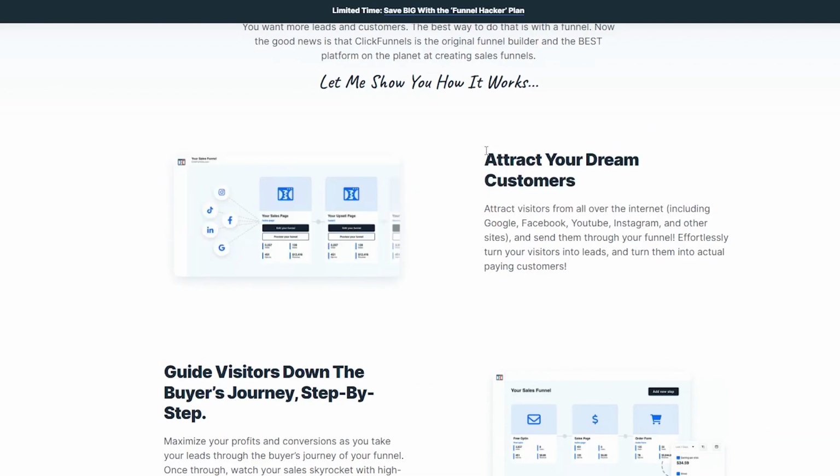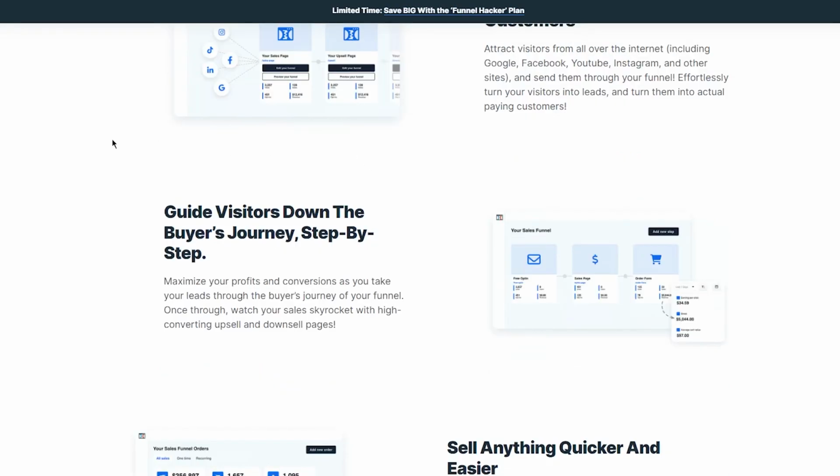So the first is obviously attract your dream customers. Attract visitors from all over the internet, including Google, Facebook, YouTube, Instagram, and other sites, and send them through your funnel. Effortlessly turn your visitors into leads and turn them into actual paying customers. Then you have guide visitors down the buyer's journey step by step. Maximize your profits and conversions as you take your leads through the buyer's journey of your funnel.